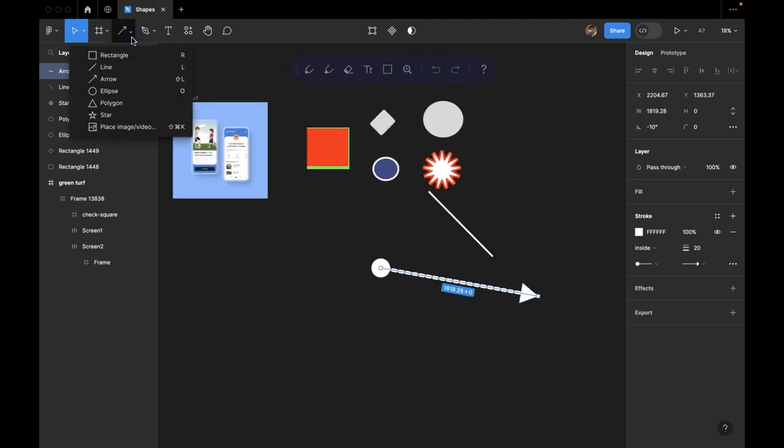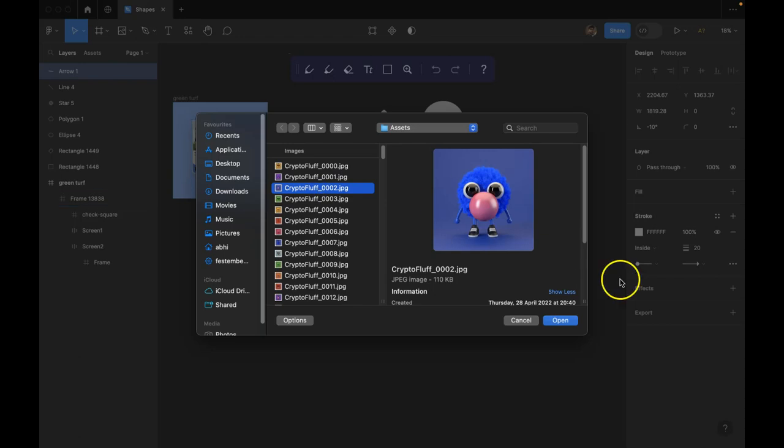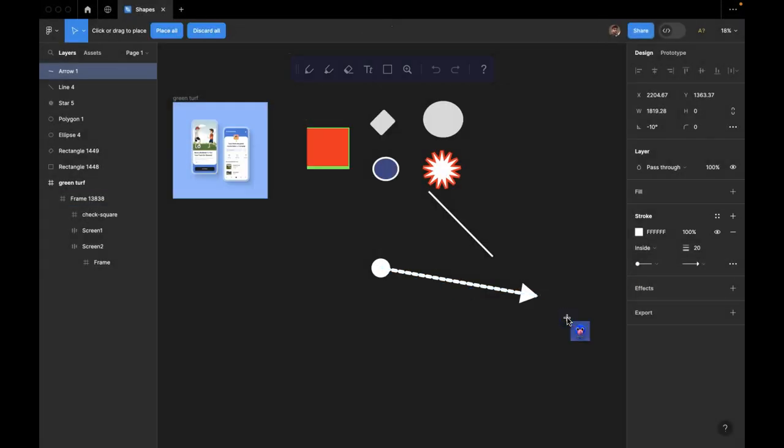After this, you can see we are done with arrow, we are done with line, we are done with rectangle, we are done with polygon, we are done with star. The last thing is place an image or a video. If you want to place an image in your file, you can simply select place an image. Then you can select any of the images that you want to put in your file. I just select and say open.